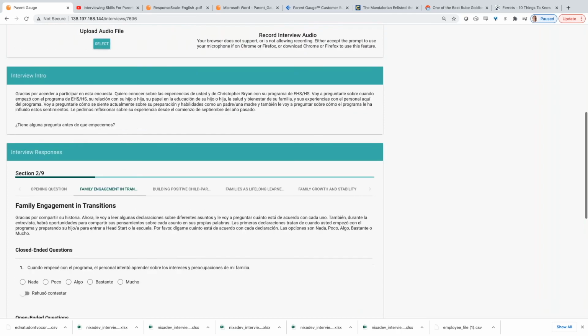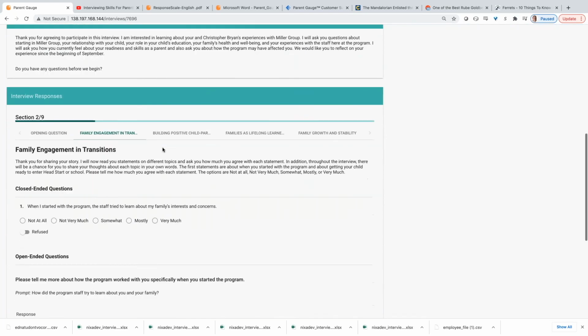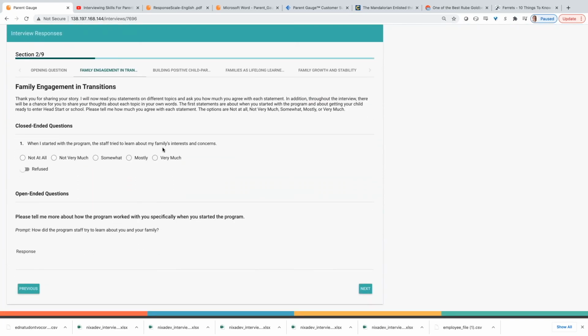So that's pretty handy. I'm just going to stay on this page and flip it back to English. Because what we're doing now, after that opening question about let's get started, is we'll now get going on this first section that has a closed-ended question, families engaged in transitions. All right, so I would say, thank you for sharing your story. I'll now read you statements on different topics and ask you how much you agree with each statement.